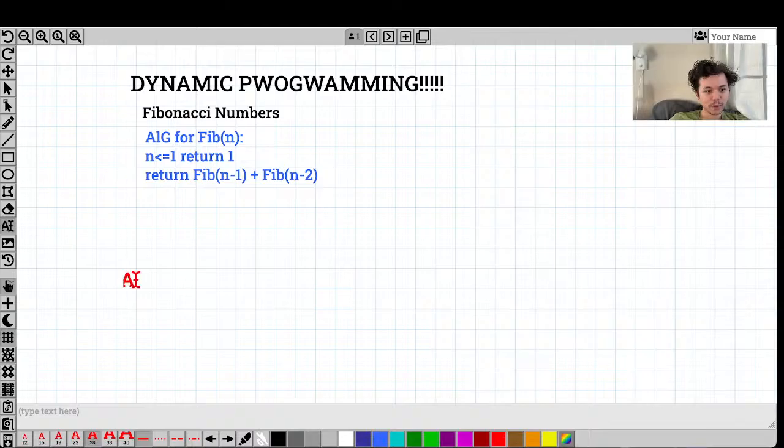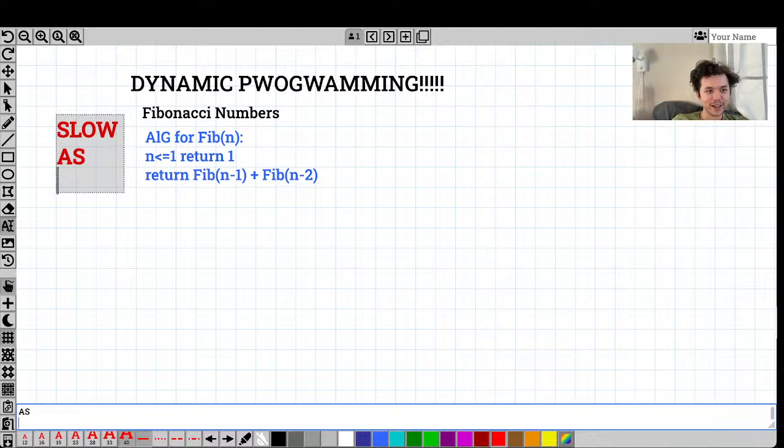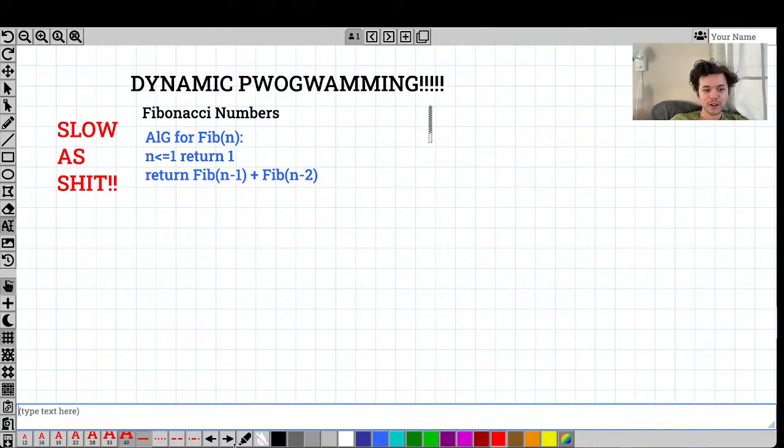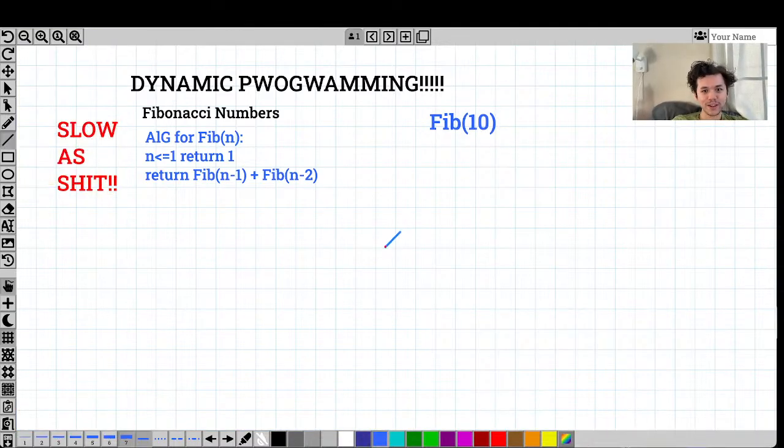The big problem is that this is so slow. It does recalculate a lot of stuff. You're right. When you're doing it, let's say we start with fib of 10. What do we have to do for fib of 10? We have to do all this stuff.